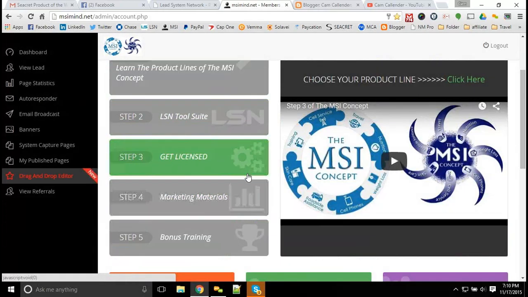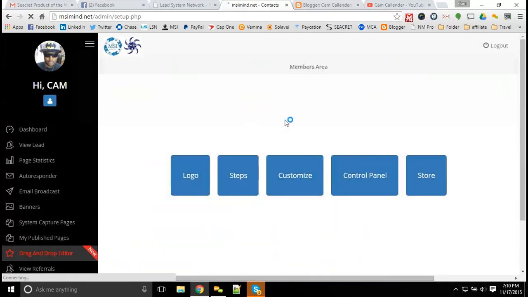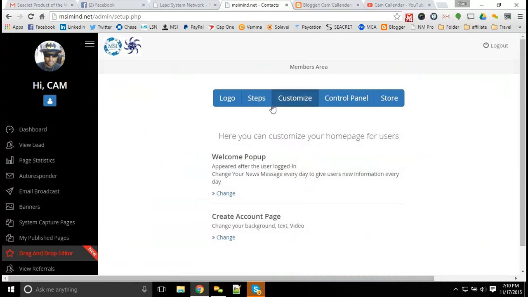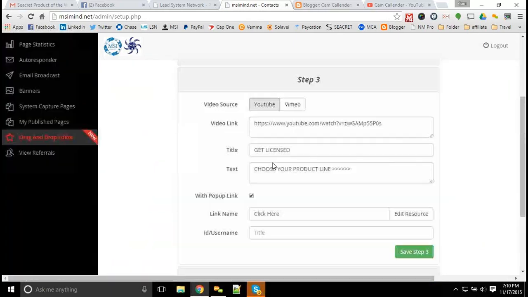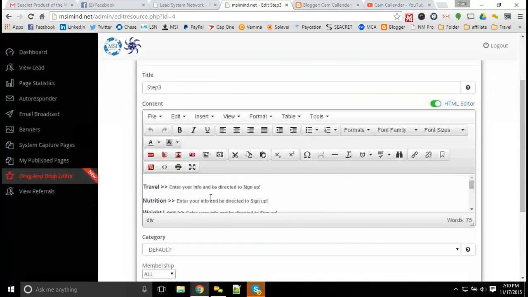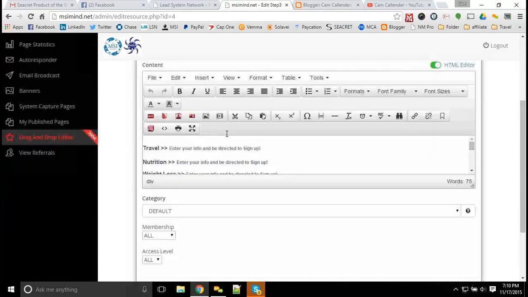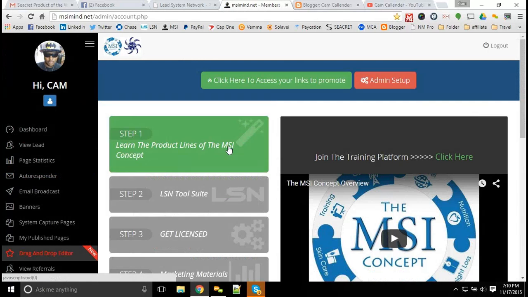How do you change those? Step by step. How do you edit those again? In my system, I go to the steps and I just customize that step. So if I wanted to customize step 3, I just edit the resource, and it'll bring up the page, and I can change anything I want in here. Oh, okay. Yeah, this is when you get to the entrepreneur level and you get your own system. But you can also try that out for a dollar too.